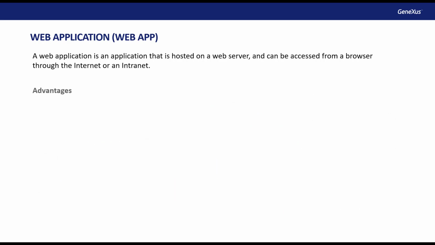Some advantages of web applications are as follows. No installation is required. They run on a web server. They're multi-platform. You only need a web browser. They're virus-free, as data is stored on the application server. The latest version is always accessed.